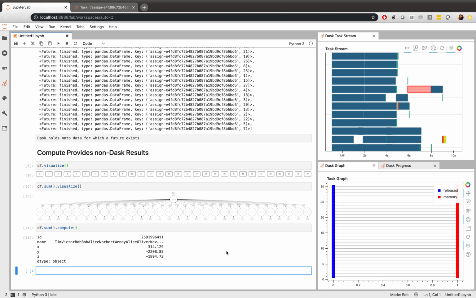So again, persist returns Dask objects like Dask data frames and Dask arrays, where the graph has been sent to the scheduler for computation. Compute does the same thing, but it takes that result and turns it into a non-Dask object like a NumPy array or pandas data frame and gives you that locally. We tend to use compute with small results and persist with large intermediate results.